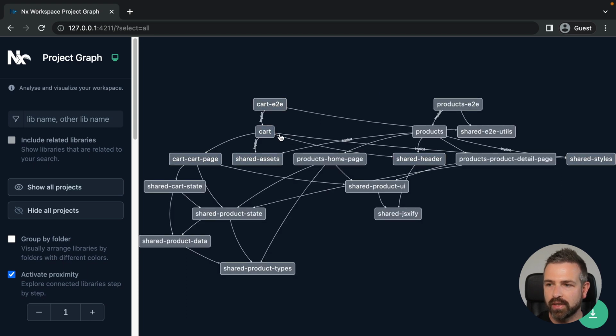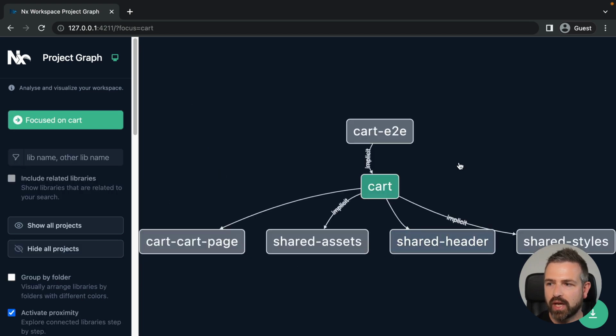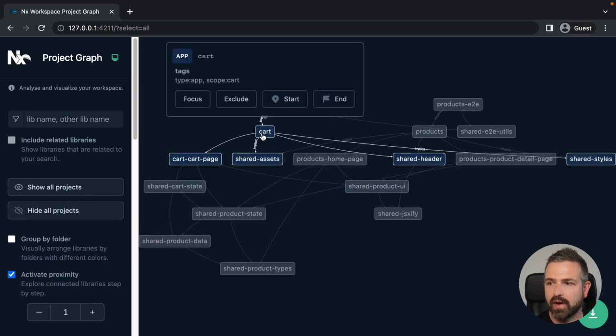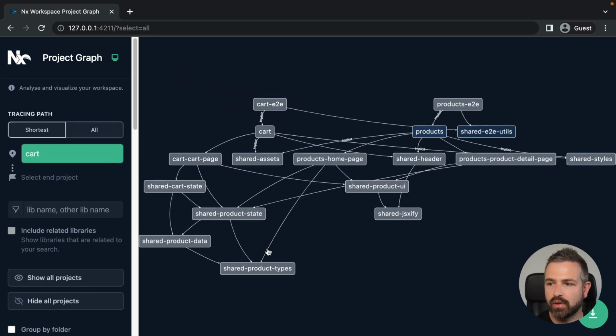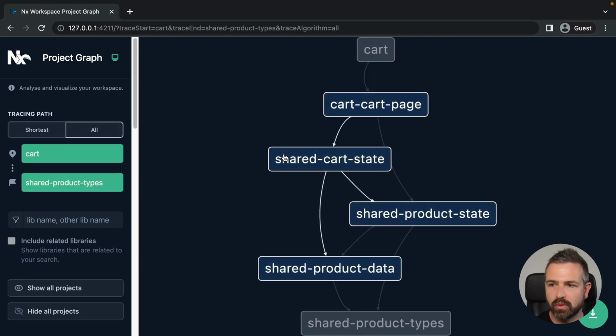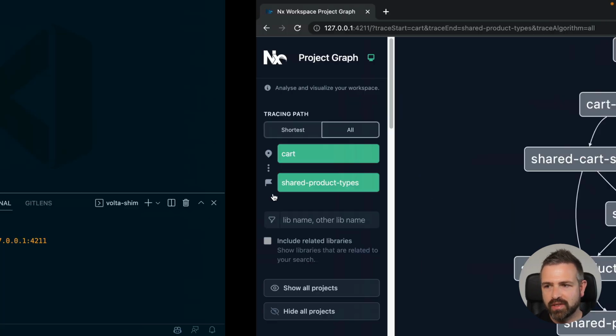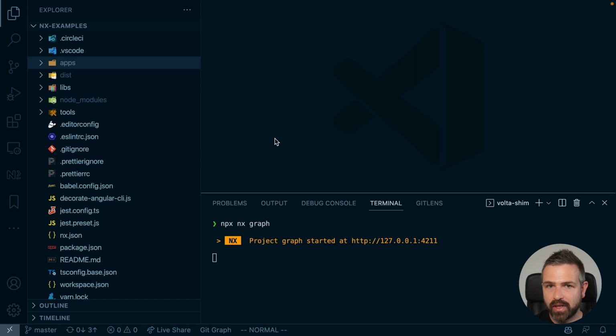This gives me nice features such as either focusing just on one project to understand how that single project looks, or also things like finding all the paths from this node to, let's say, a node down here, which will give me the shortest path, but it can also switch to all possible paths and much more.